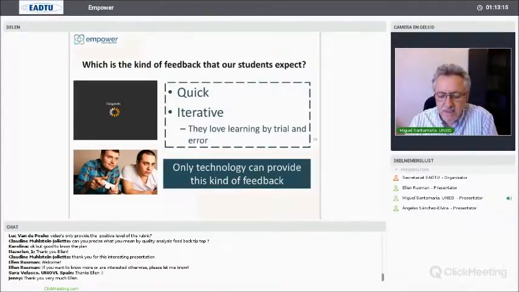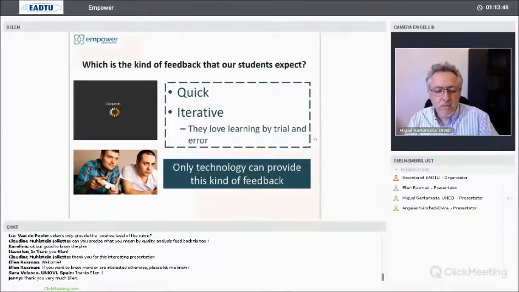According to the literature, feedback is the critical factor for personalizing learning, fostering performance improvement, and increasing student motivation. But what kind of feedback do our students expect? As users of technologies, our students expect quick iterative feedback. They love learning by trial and error, but only technology can provide this kind of feedback.